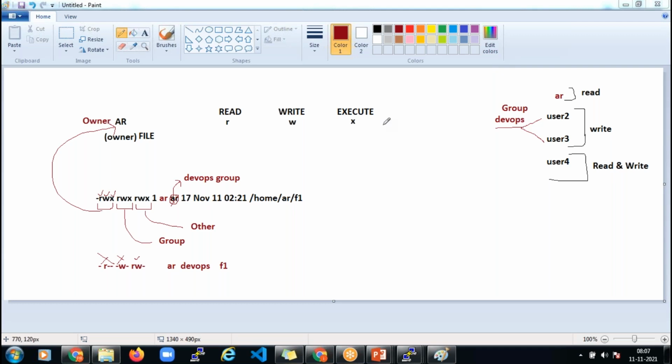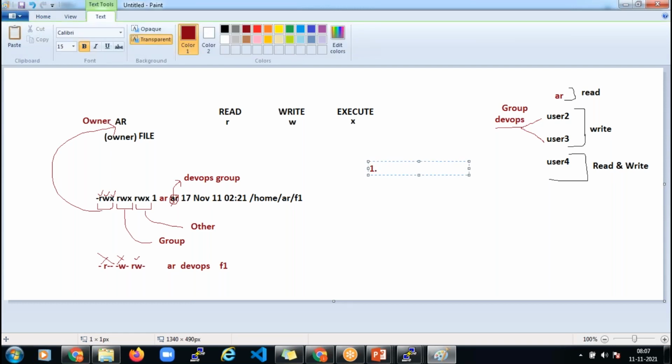This is great, right? Now there are some puzzles, right? The puzzles in the sense we should know how to create a group, correct? So theoretically we discussed a lot of things here, but how to create a group, correct? And we should know how to change the group of the file, correct? Because the file should be in the DevOps group in this case. So we should know the command for how I can put a file into a specific group.